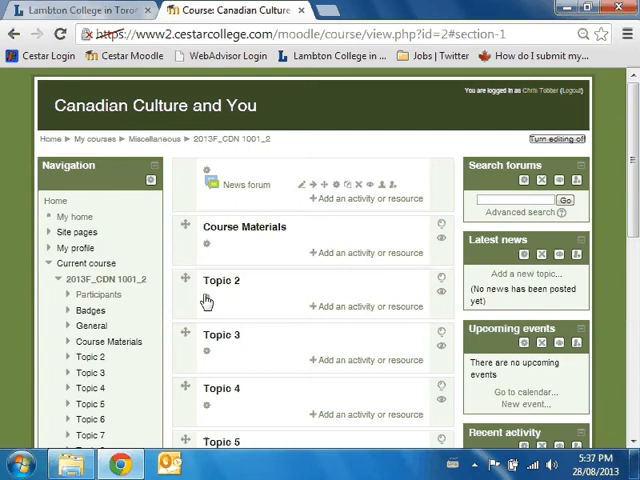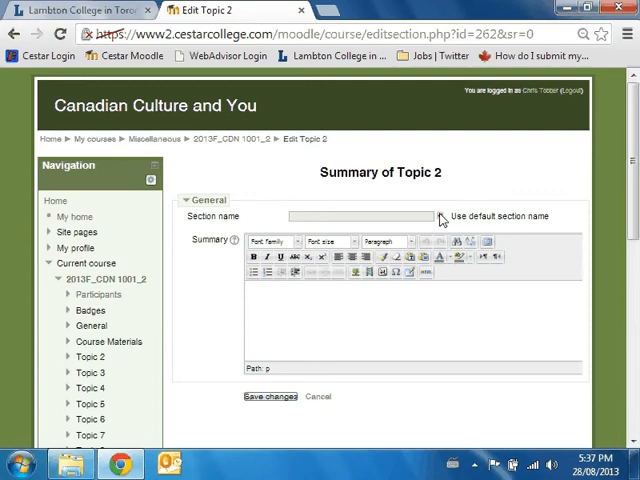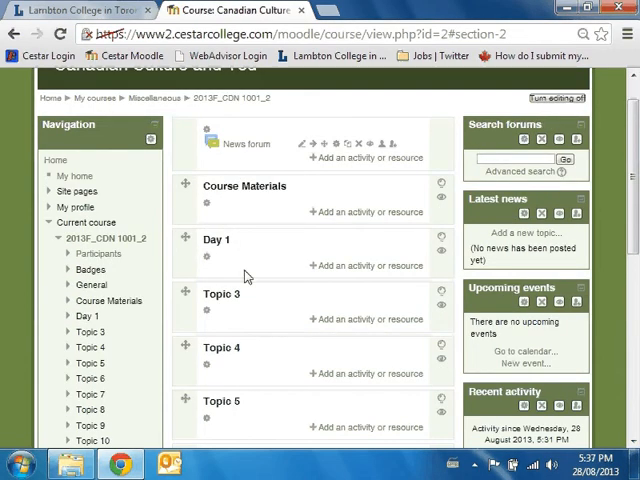After that, you may want to, for example, keep everything organized by having them organized by day or module. So we're going to change that to Day 1, for example. Save changes. And here we have Day 1, where you would upload any of the materials or activities that you want students to do on the first day of the course.